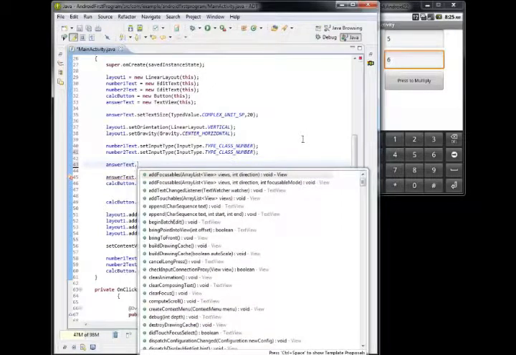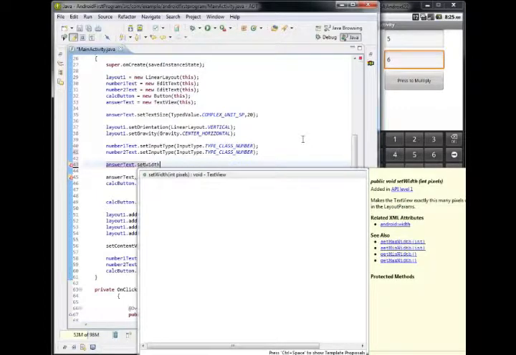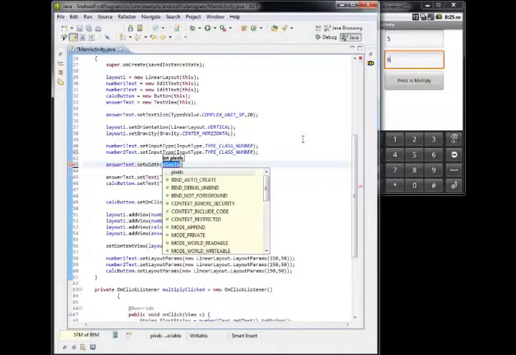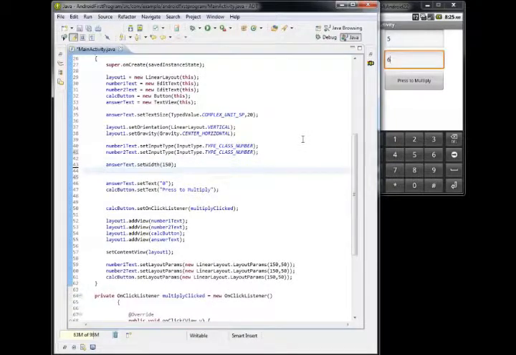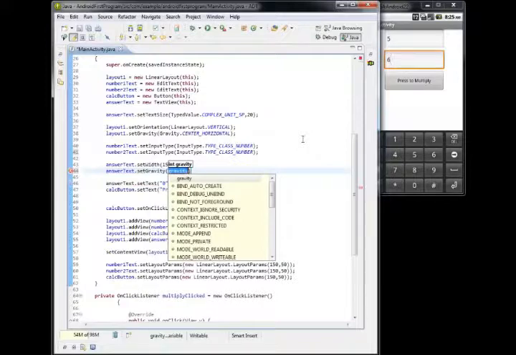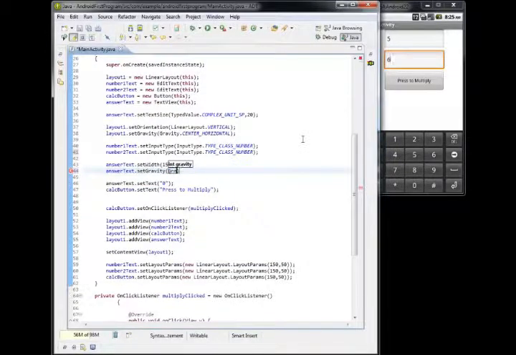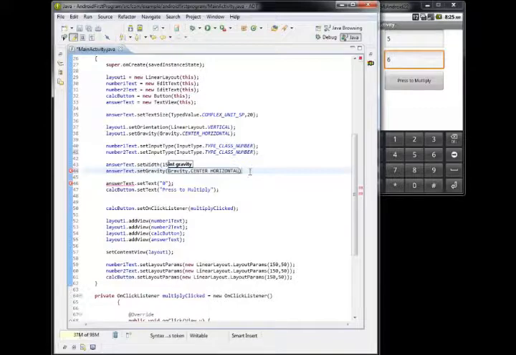What we're going to do is set the width, and we'll set the width at 150. And then we'll go ahead and set its gravity to center horizontal. We'll use a gravity object and pick the center horizontal like this.